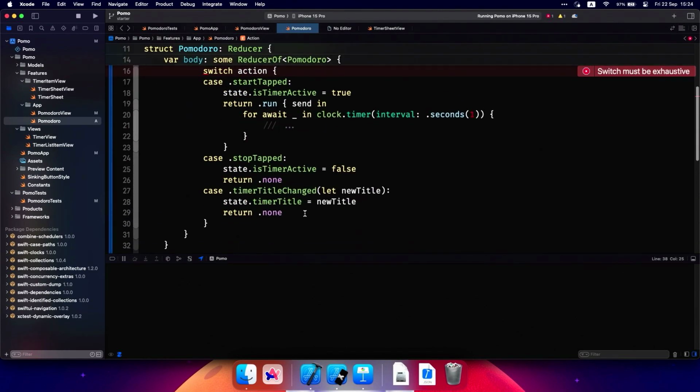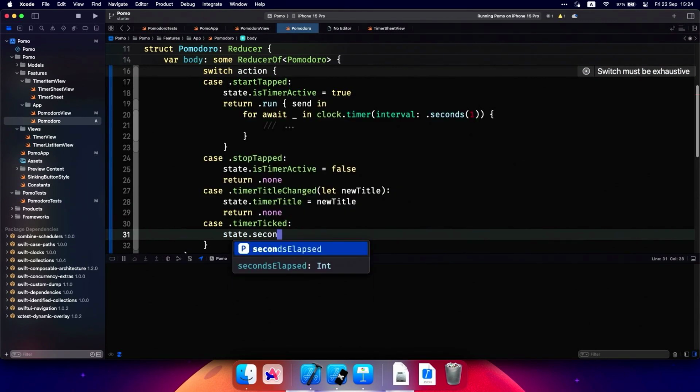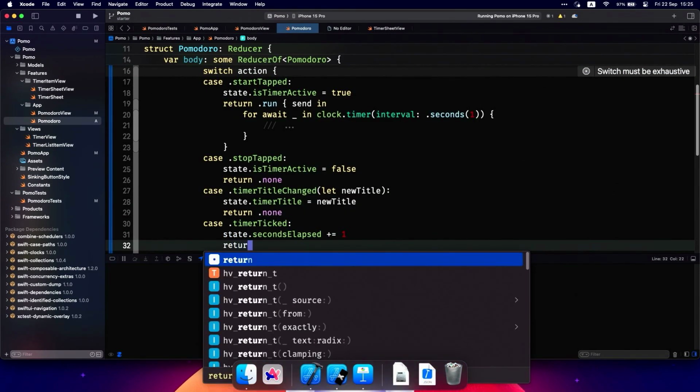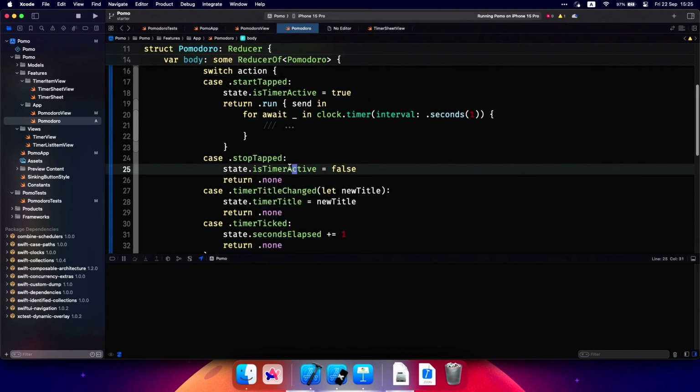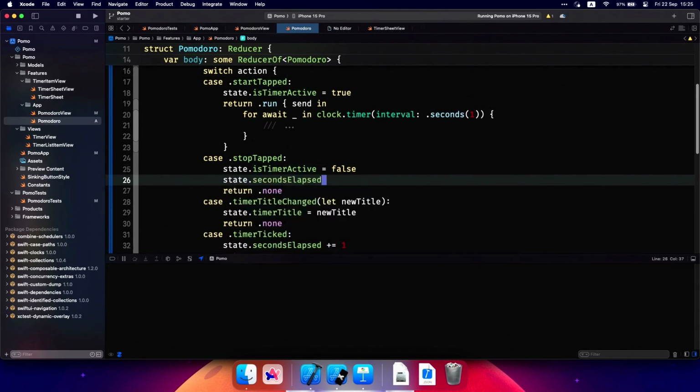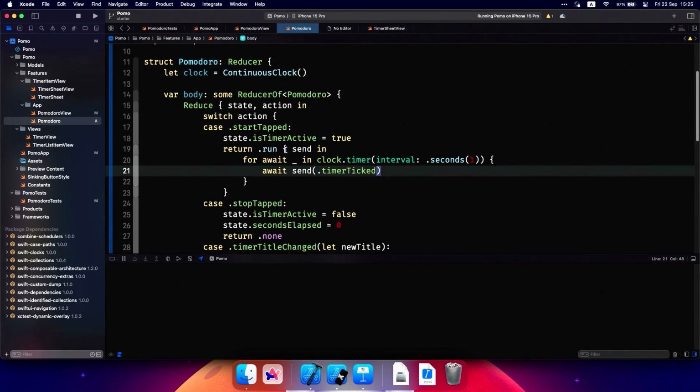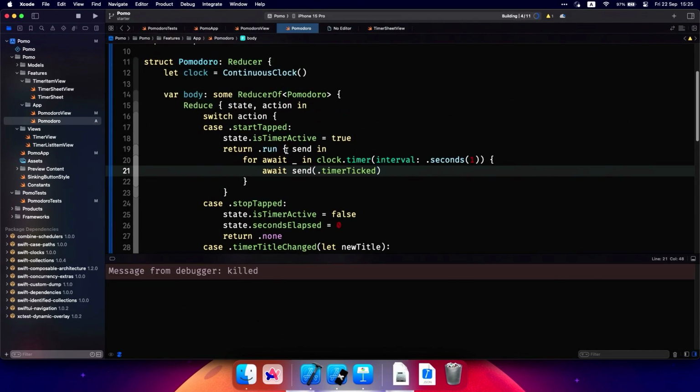And I will say that whenever a timer tick happens, I will set my seconds elapsed to +1 and return none here. And also, when the timer is stopped, I will reset the seconds elapsed to 0. And then all I have to do is say that every second that this is running, I'm going to send a timer tick. Cool. Now, let's see what happens when we have all of these pieces running together.